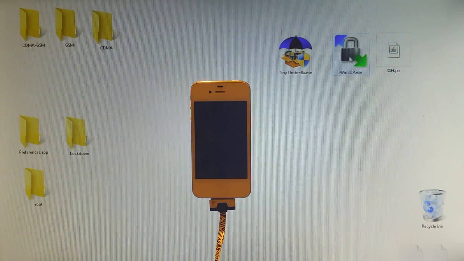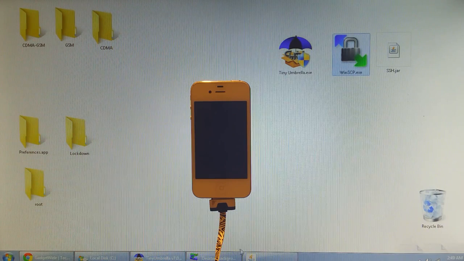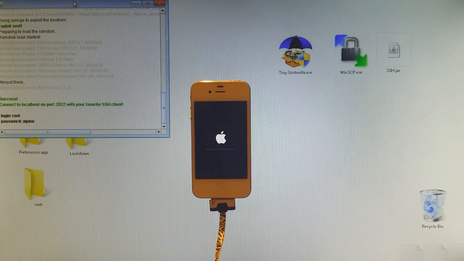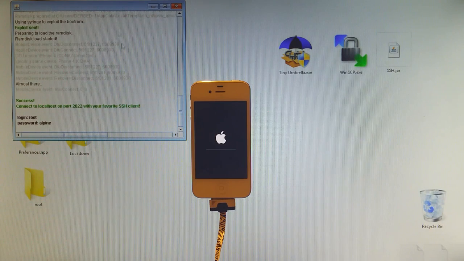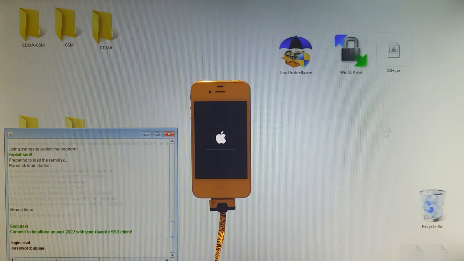Then the next thing you want to do is launch winscp.exe, this file here. In the background, what you're hearing is it's putting the phone in DFU mode, back into recovery mode, back into DFU mode, and I can show you what's happening. There's a log here. This is just the SSH log, so let's leave that right here. The phone right here looks like it's doing something, but it's really not doing anything.